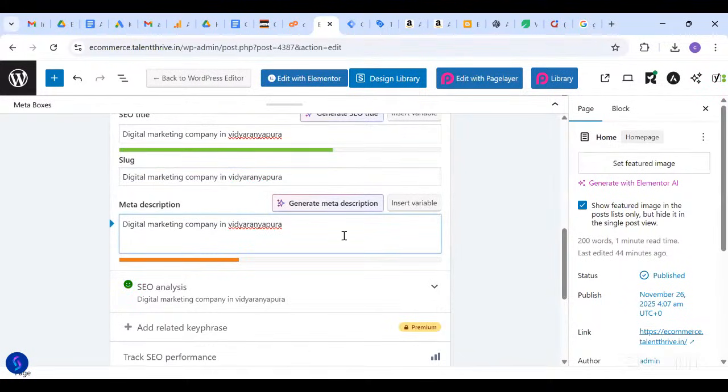After this, digital marketing company in Vidyaranyapura, I'll say, okay, talent. Let me give something like Talent Thrive excels in providing services for companies. So you can see now your SEO analysis automatically turned completely green. This is how you have to make it for on page. It has to go completely green.